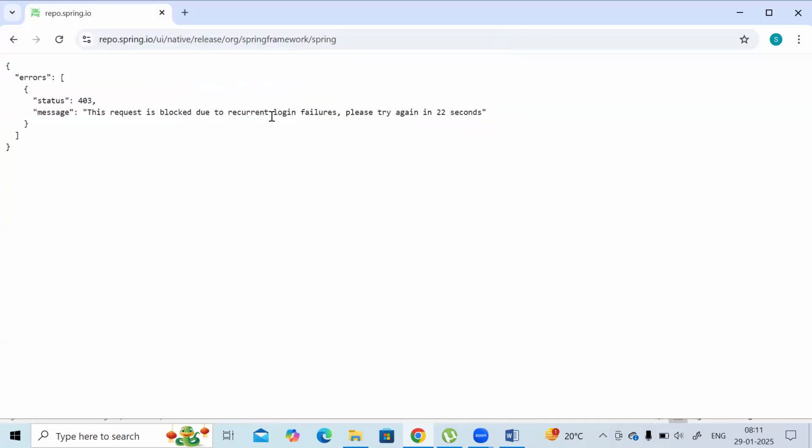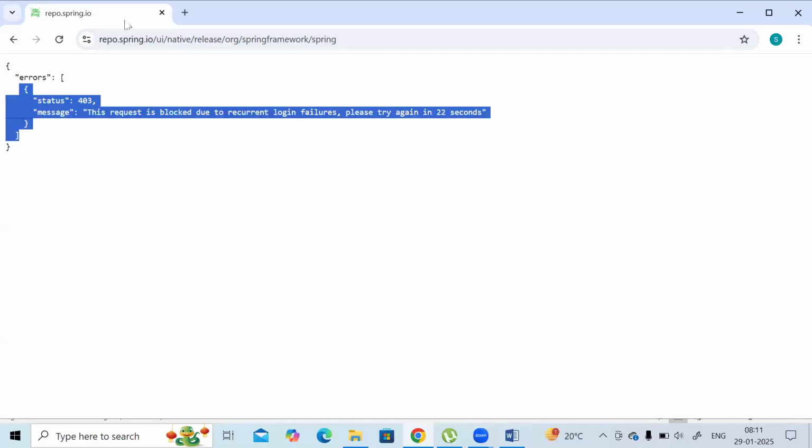Status 403. Request is blocked due to recurrent login failures. Please try again in 22 seconds. This is called a JSON response.